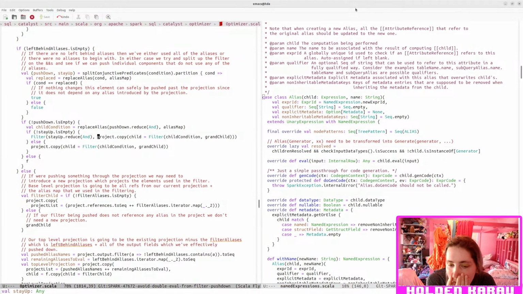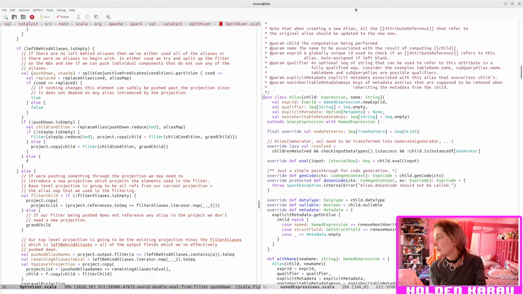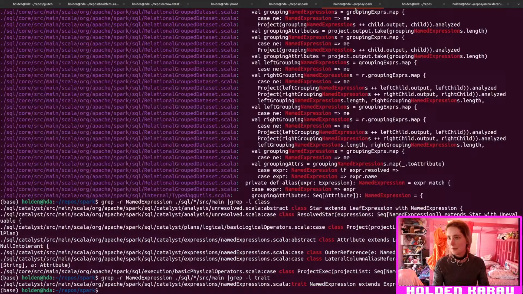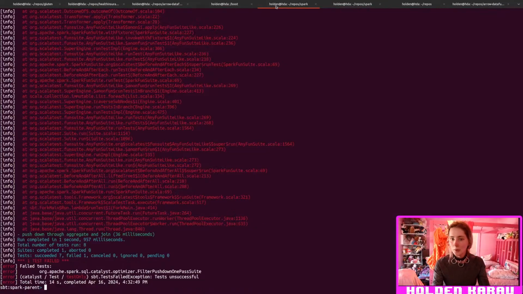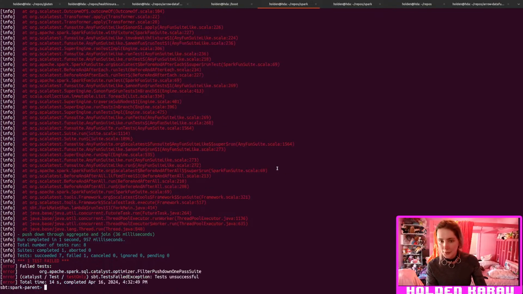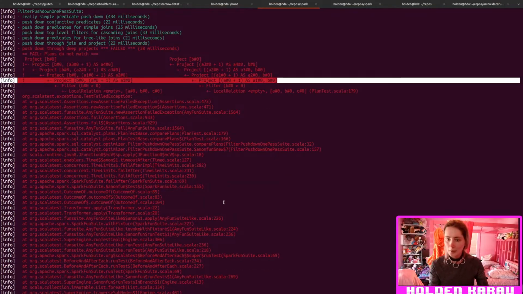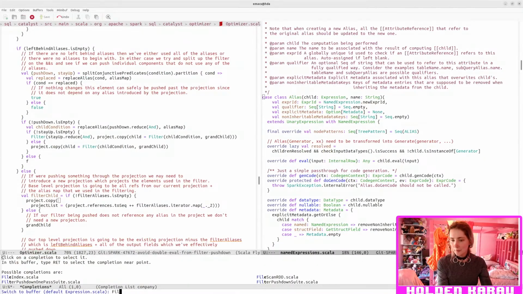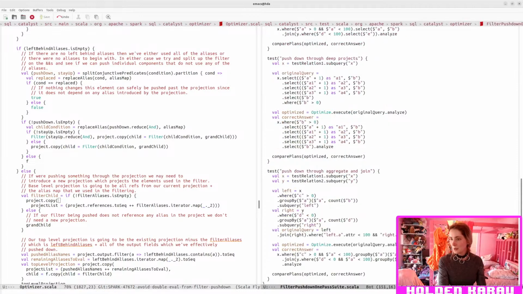This one implicitly already should, right? We're just copying the projection. It's going to be the ones where we make a new projection, I think, that we're going to need to map it. But wait, the one that failed. What was the one that failed just now? The one that failed just now is like something weird. Filter push down one pass sweep.